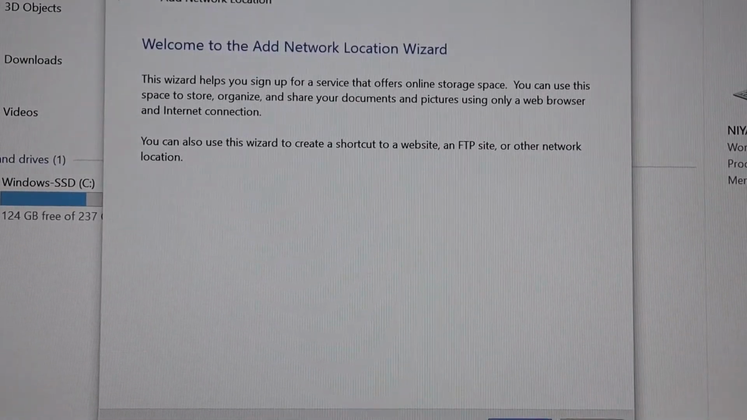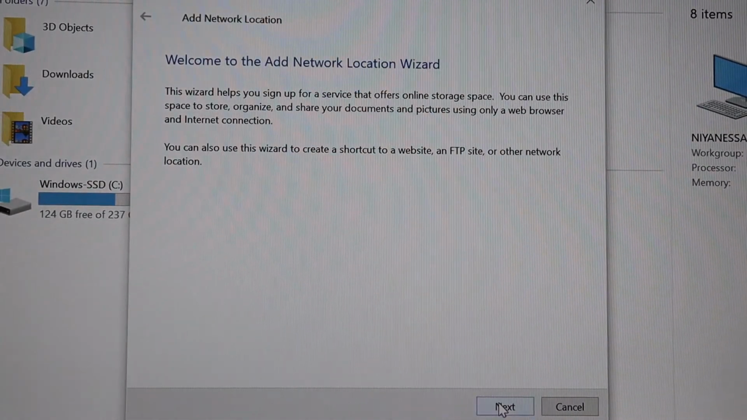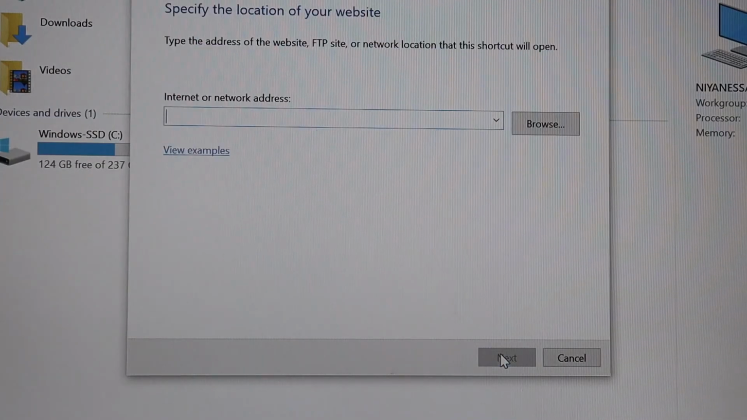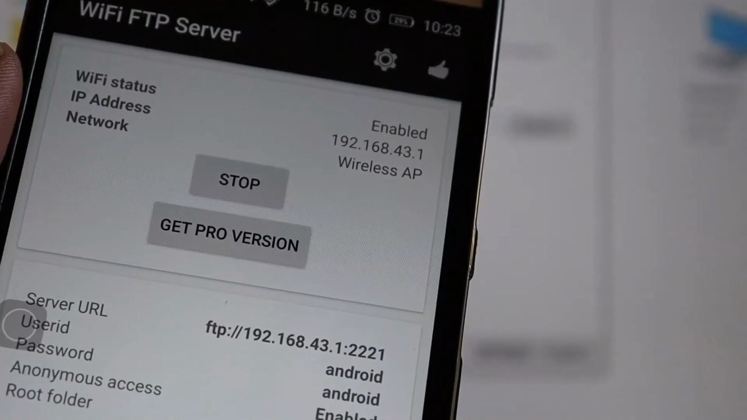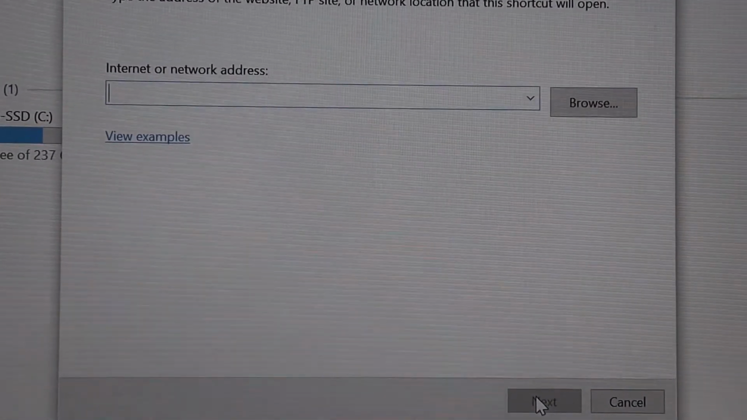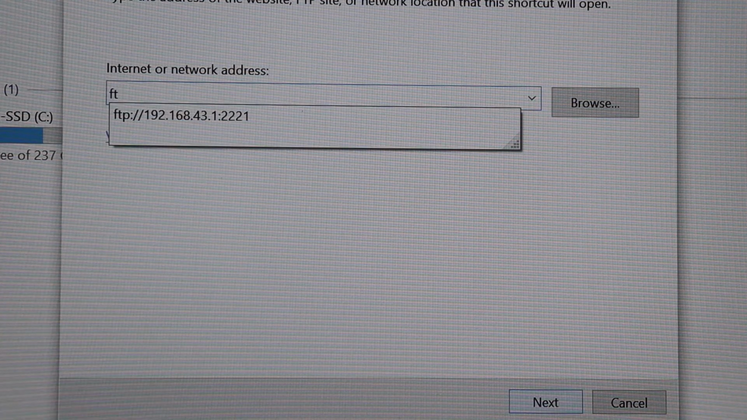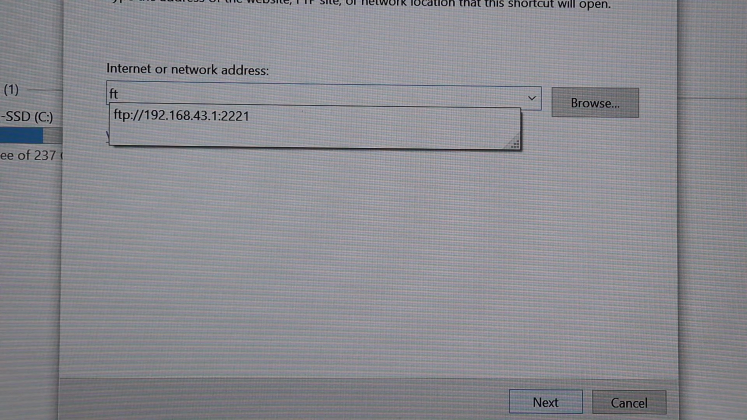Welcome to the Add Network Location wizard. Just click next. In the next step you will get an address bar. Here we have to enter the URL address which we noted earlier. Just type that address, exactly what you see in the FTP mobile app. I already used that address, so I am just clicking on it. After entering the address, just click next.